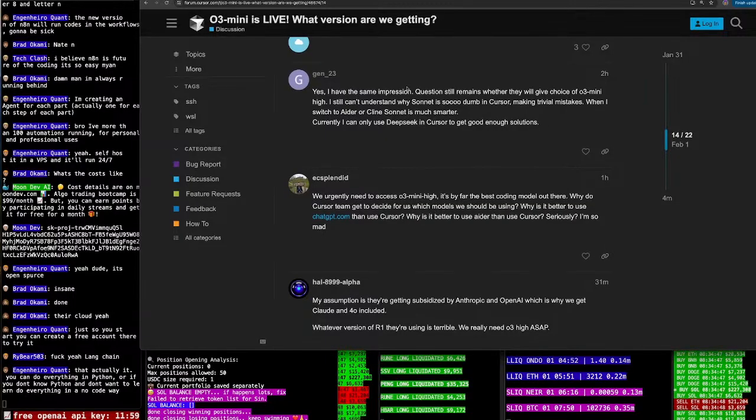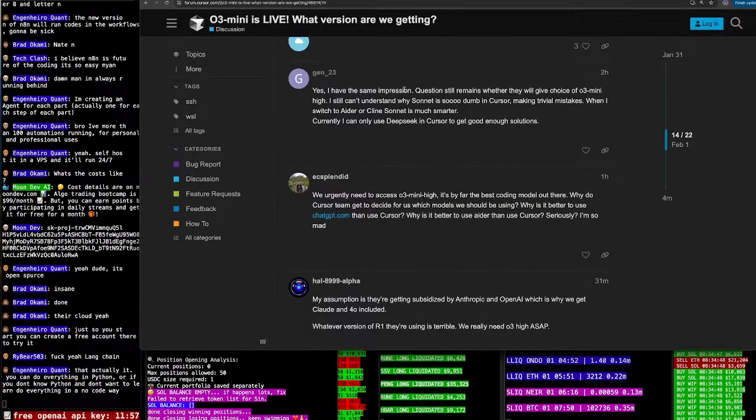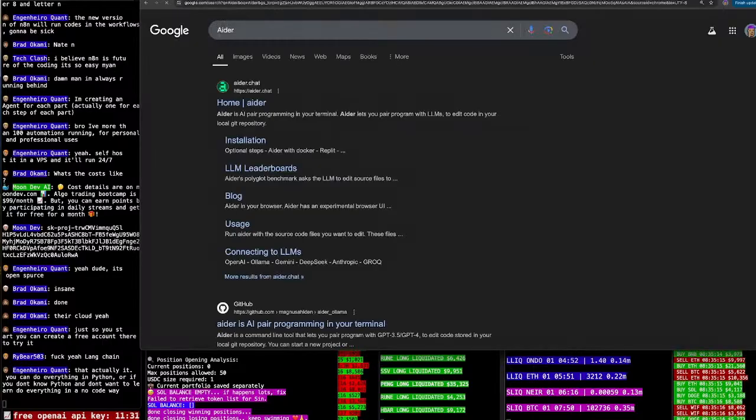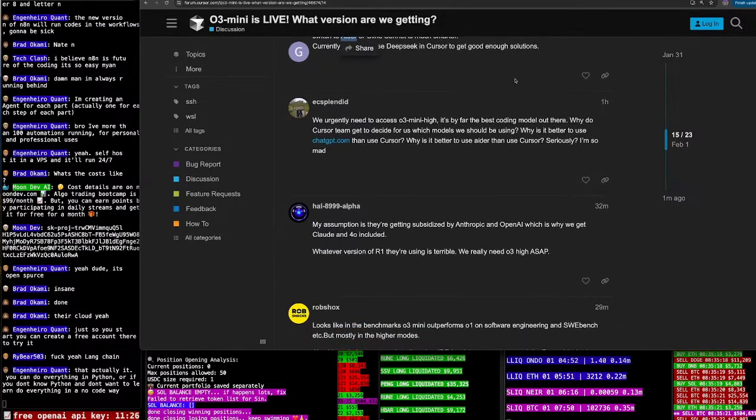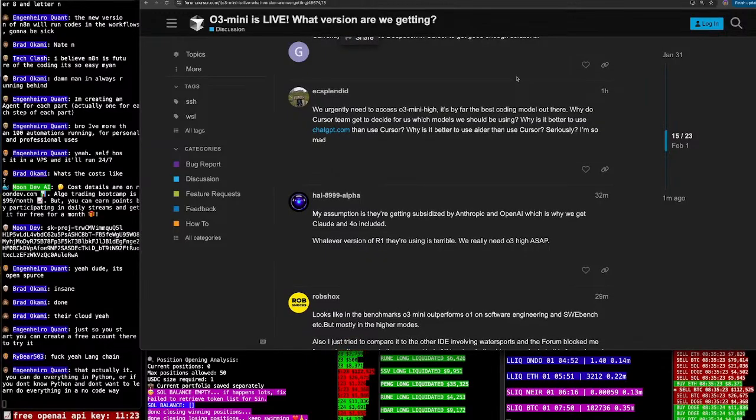Yes. This is some good TV. Okay. This is 2 hours ago too. Yes, I have the same impression. Question still remains whether they will give choice of O3 Mini high. I still can't understand why Sonnet is so dumb in Cursor, making trivial mistakes. When I switch to Aider or Klein, it's so much smarter. Aider, we gotta check that out, dude. What is this Aider stuff? We urgently need to access O3 Mini High. It's by far the best coding model out there.